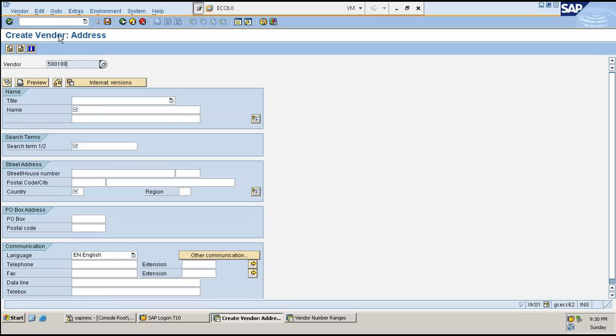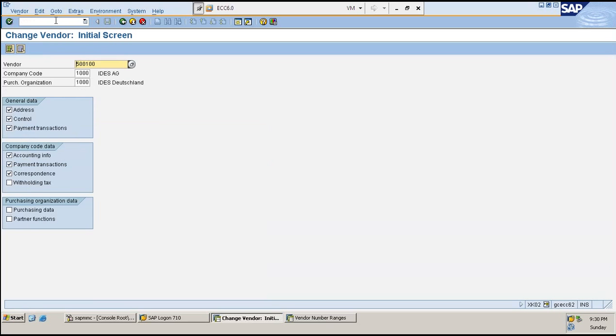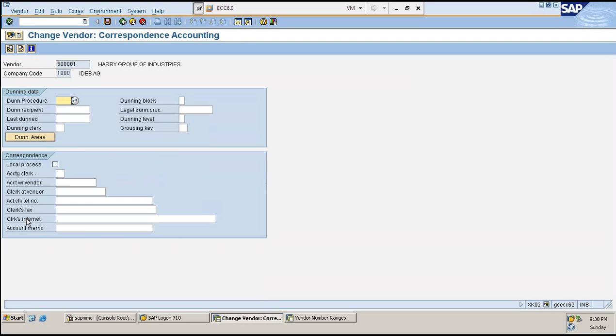I'm not going to create this vendor. I'll still hold on to it. XK01, and the accounting group is ZRED, which is created, and the number range is working fine. Now I'll go to /xk02. What's the vendor number that we created last time? 001, SK. This is the one which we created, right? Yeah, this one.